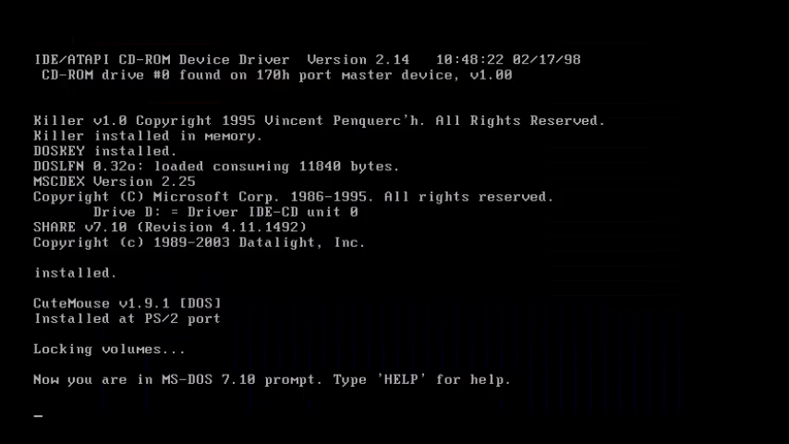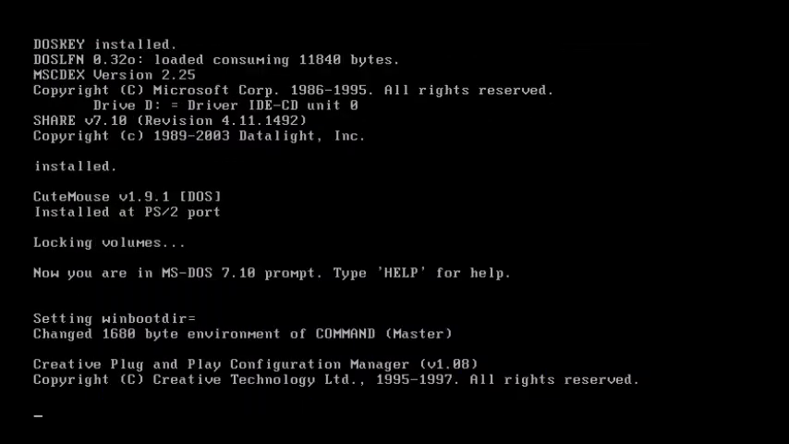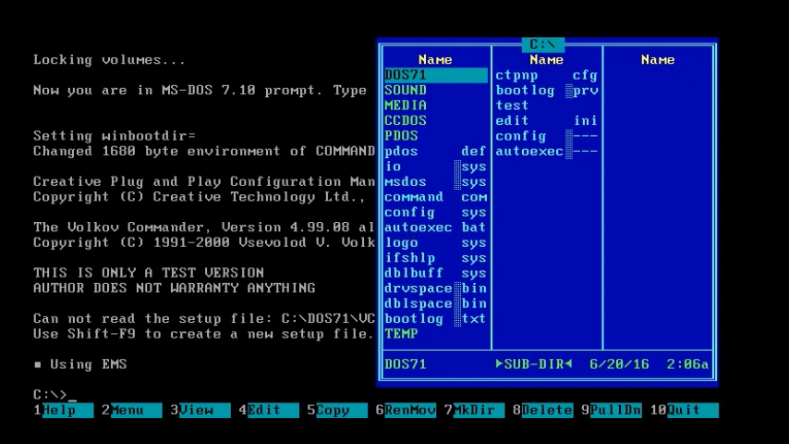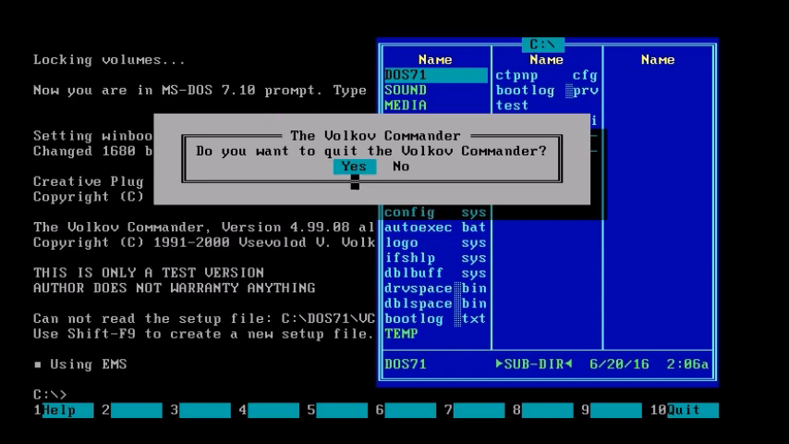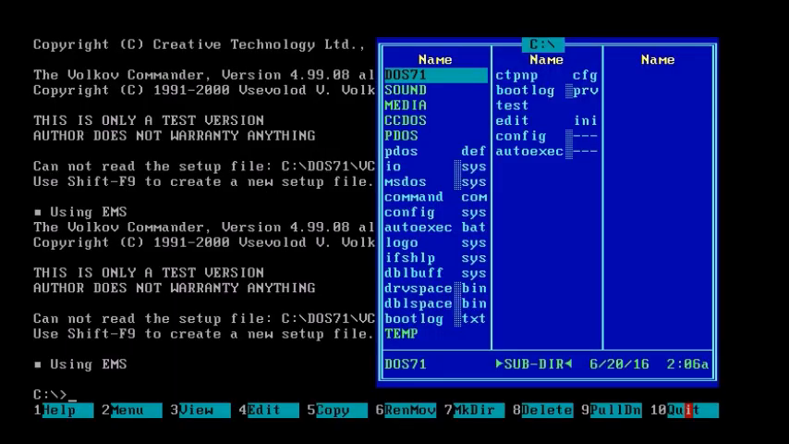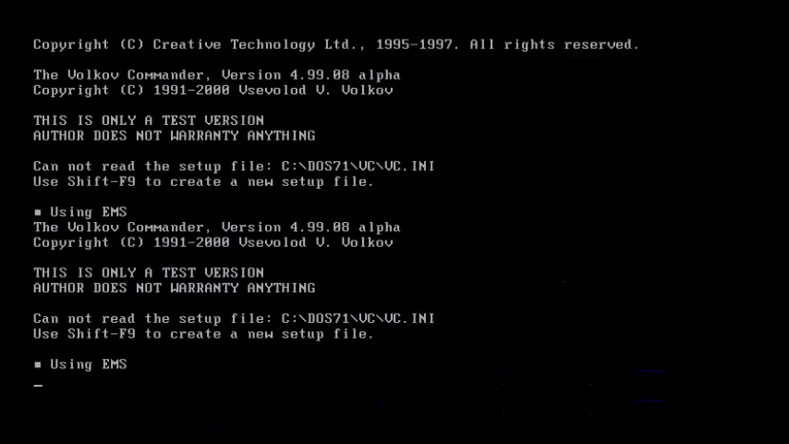Going to explore some of the utilities. Basically, this is only a test version. Oh, thanks for offering me. Now I can also get out of here. And I get that stupid error.